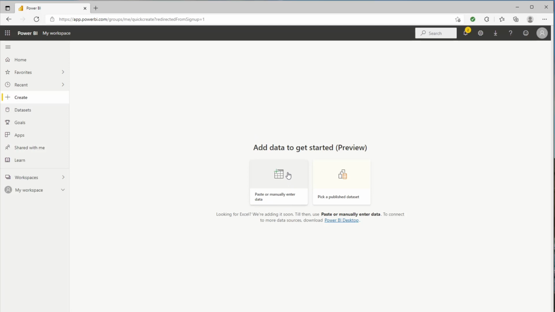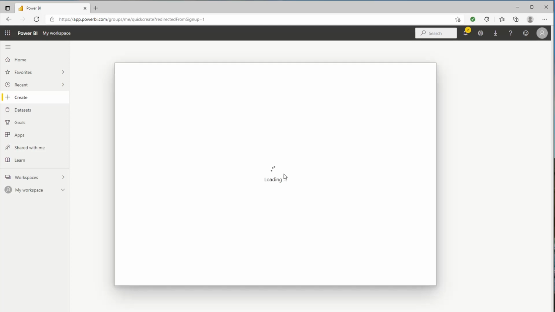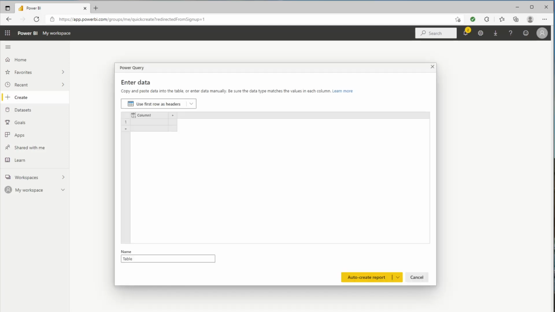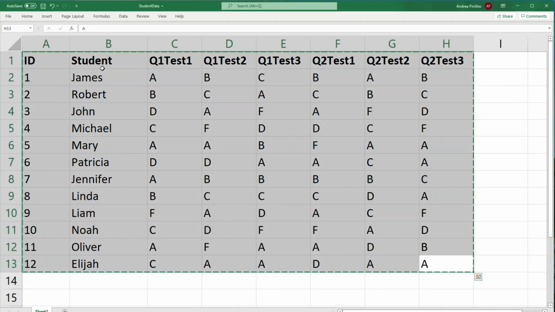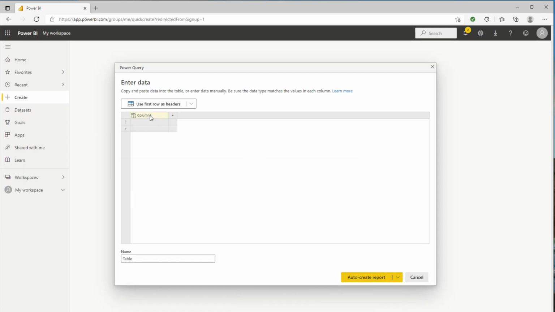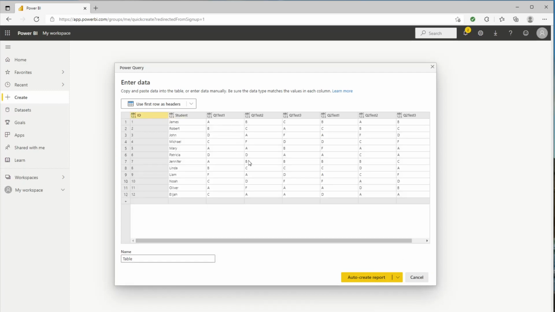I'm going to select the paste or manually enter data, and I'll go ahead and take my data from here and just paste it into here. Within this pop-up here, you can change the data type directly. So if I wanted to change this from a character field to a decimal field or a whole number, I could do that right here.